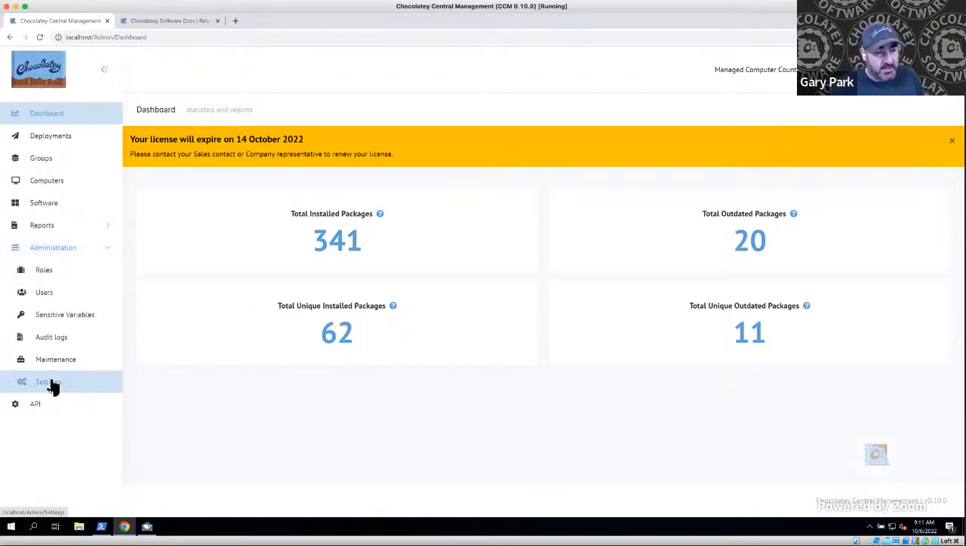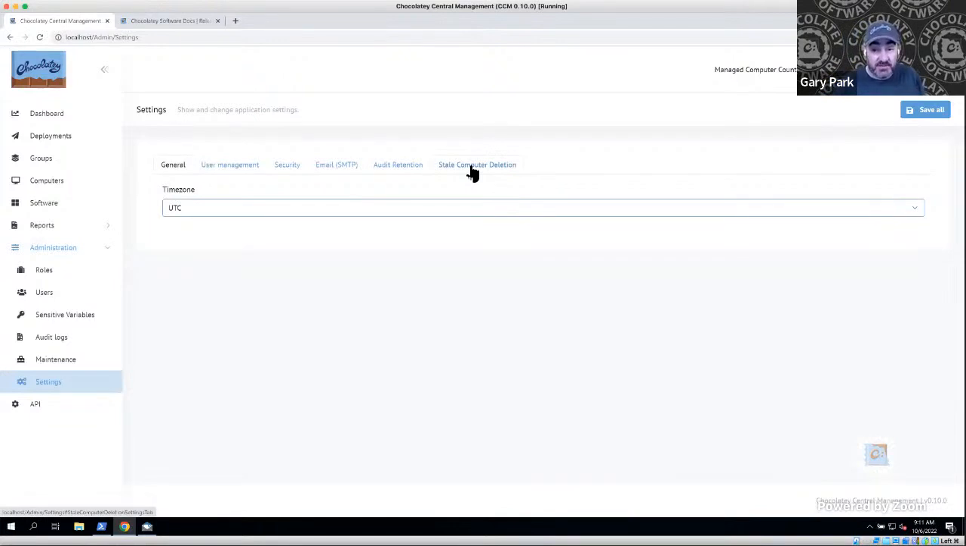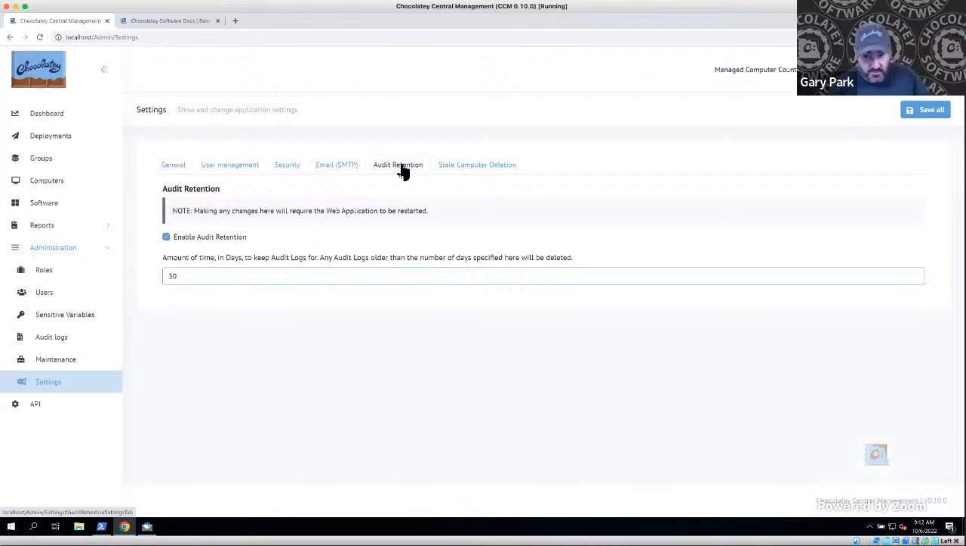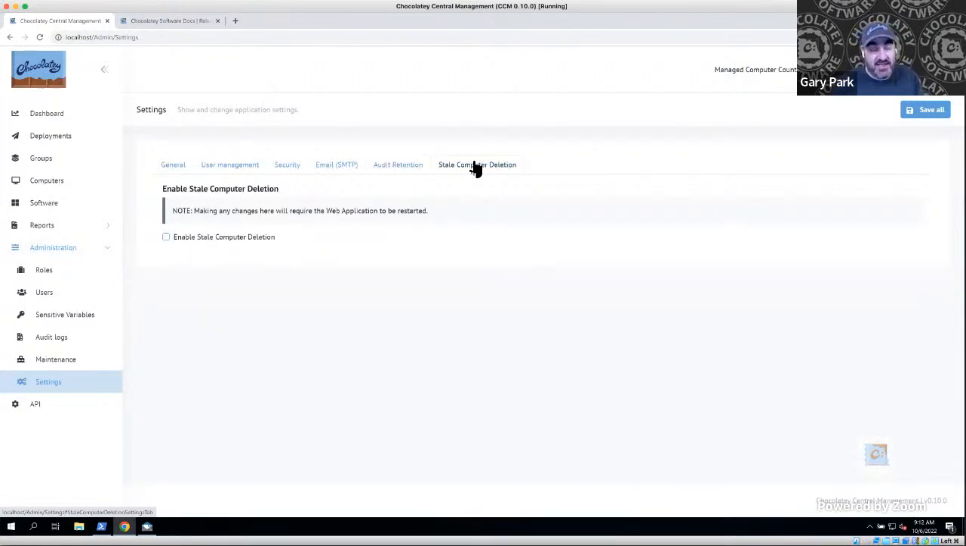So if I click on settings here, there's a new tab in the settings, which is stale computer deletion. So it works in a very similar way to the audit retention that we added in an earlier version of CCM, which was the ability to automatically roll over the audit log retention that was being kept in the database. So it's the exact same system, but this time it is for stale computer deletion.